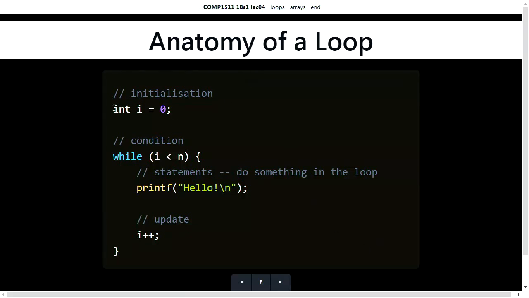So every time you write a loop, you start with int i equals 0 or something. You have your condition, i is less than n or something. At the end, you have the i++ or something. And then in the middle, you have the contents of the loop. So all of your loops will look like this, mostly, probably.